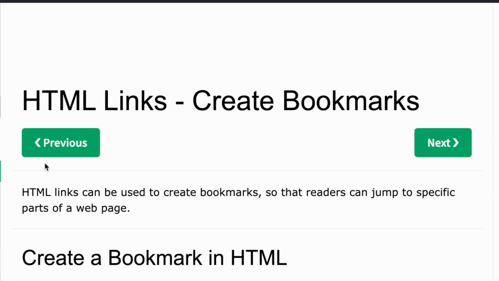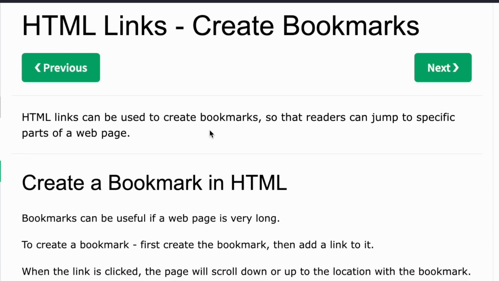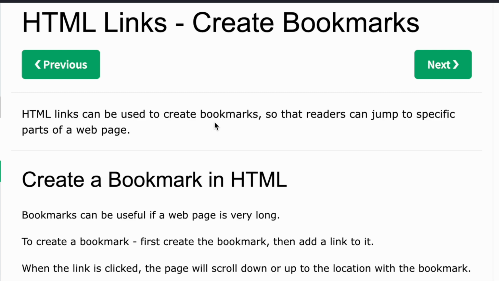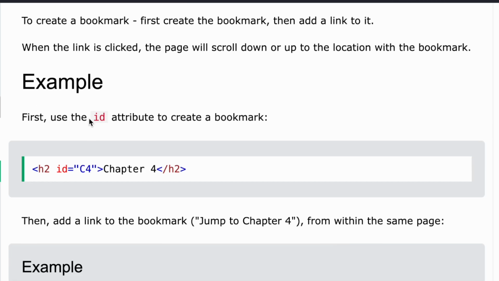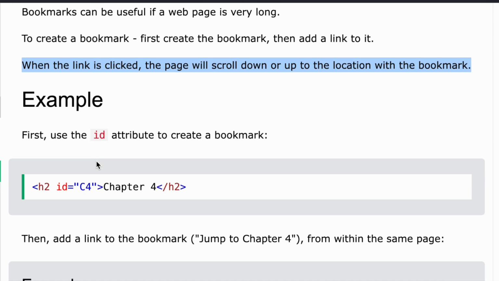Now let us see the last topic of links, that is HTML links create bookmarks. So how can you create bookmarks? HTML links can be used to create bookmarks so that readers can jump to specific parts of a web page. Bookmarks can be very useful if a web page is very long. To create a bookmark, first create the bookmark, then add a link to it. When the link is clicked, the page will scroll down or up to the location wherever the bookmark is. So for that, you need to use the ID attribute.